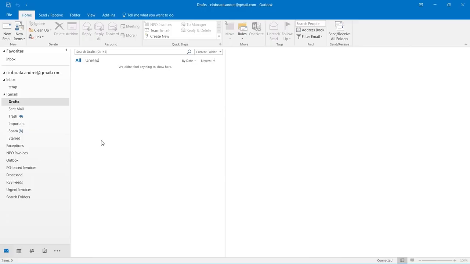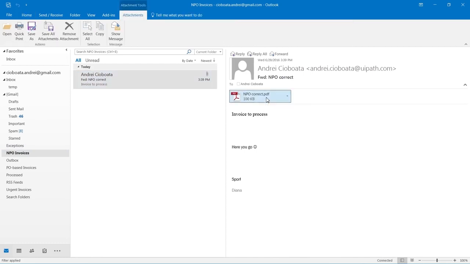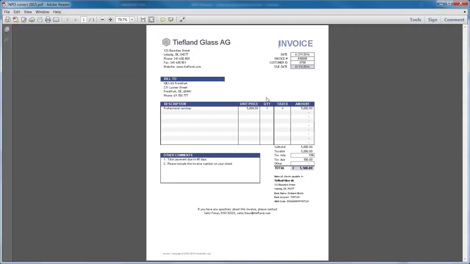In this video, you'll see how a UiPath robot works to input data from an invoice into SAP. The robot will open the MPO invoices folder in Outlook. It will open the email and download the invoice, which is a standard readable PDF file. The robot will go on to open the PDF in the background and extract the relevant information.